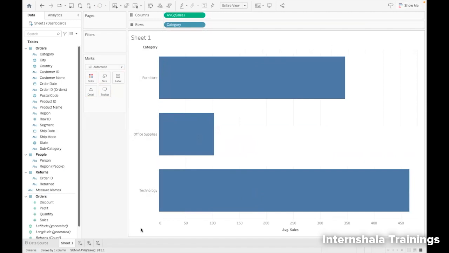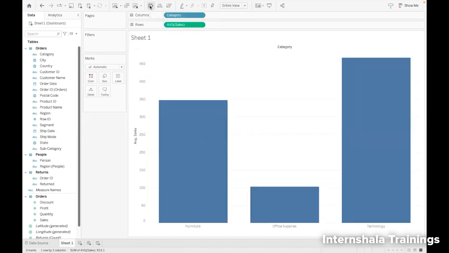So on this side we have the category, that is the dimension, and on the lower axis we have the average sales, that is the measure. We could have reversed these rows and columns. Let me show it by reversing. I can reverse it by clicking on this option, swap rows and columns. Now you can see we have the categories on the lower axis and average sales on the vertical axis. So it is your choice which one to keep in rows or in columns. It is giving us the insight that technology is the category with the highest average sales. Then comes furniture, and in the end we have office supplies.